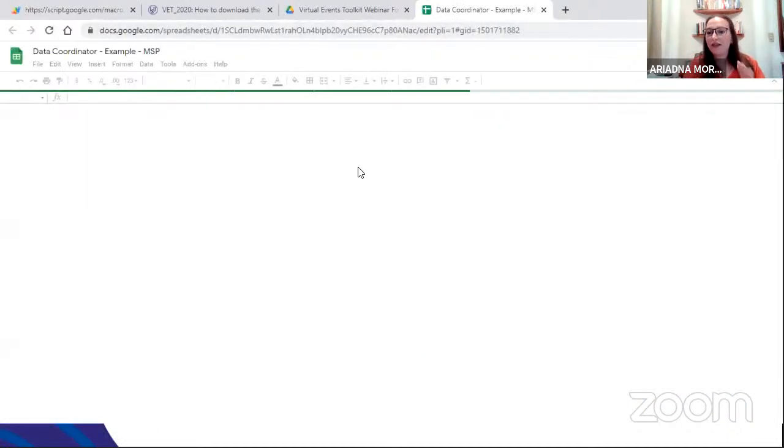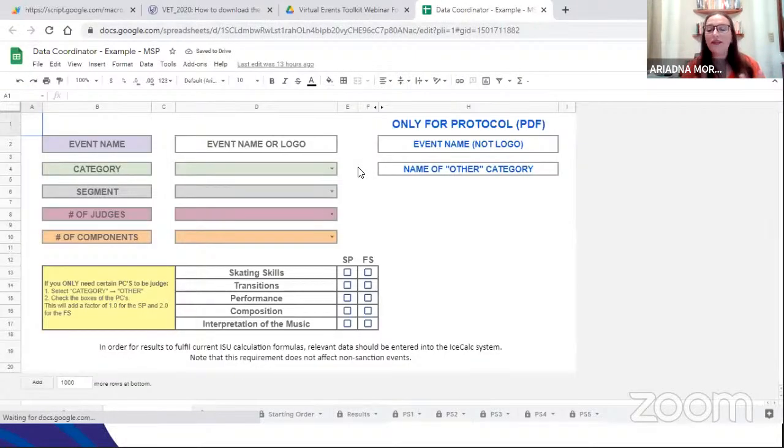So as you can see, it takes a few seconds to open the spreadsheet, but it doesn't take hours, it's just a few seconds. On this spreadsheet is where you will enter all the information that you have for the event. Remember I said that you have to be in touch with the event coordinator and also with the local organizing committee, and all the information that you gathered there, you will enter here. So first we have the event name or logo.